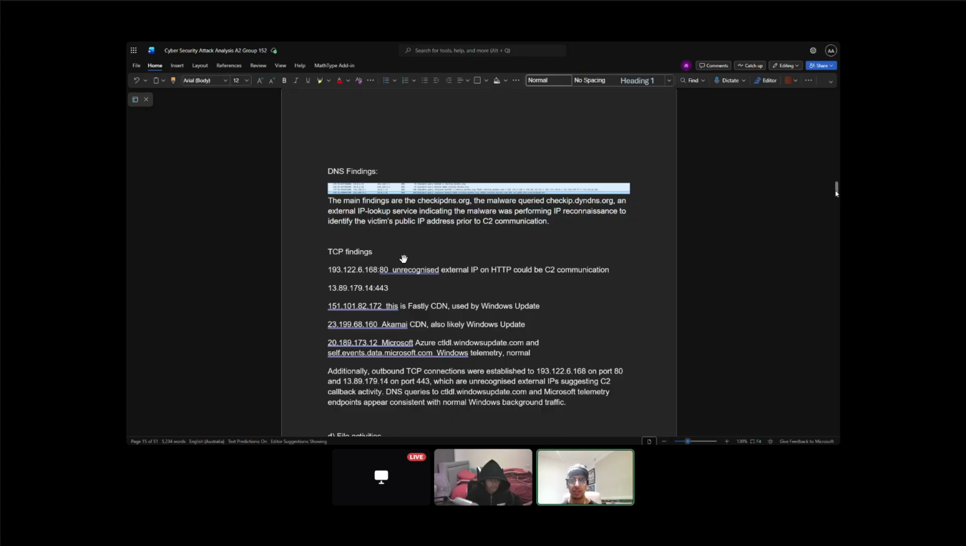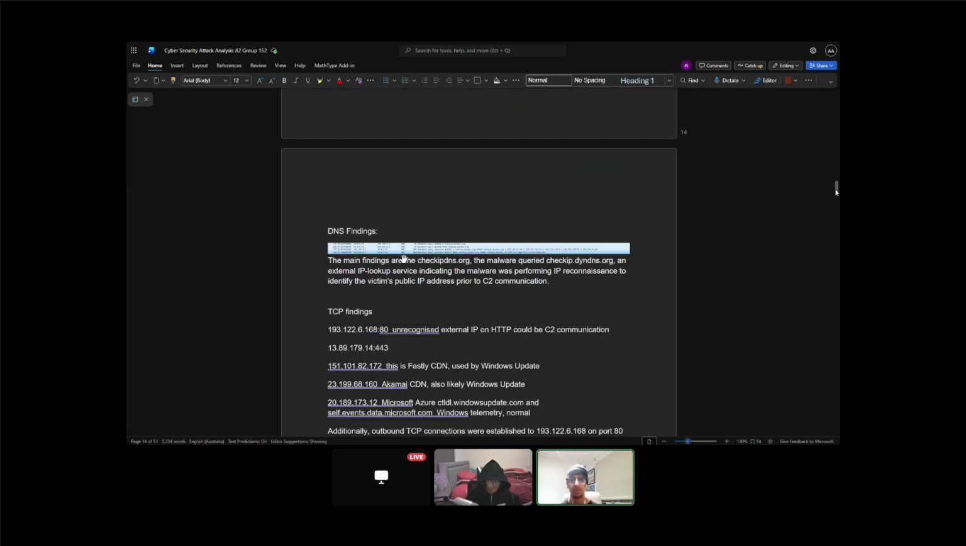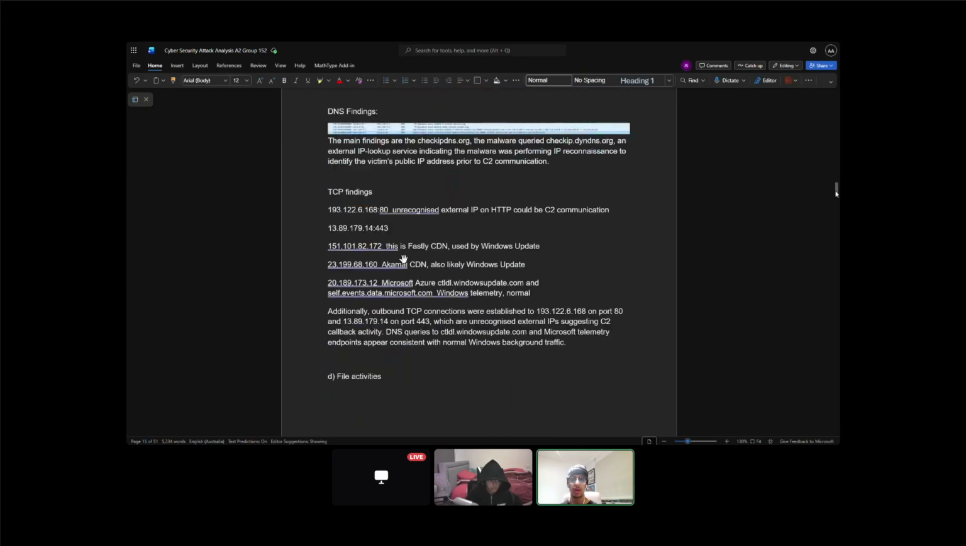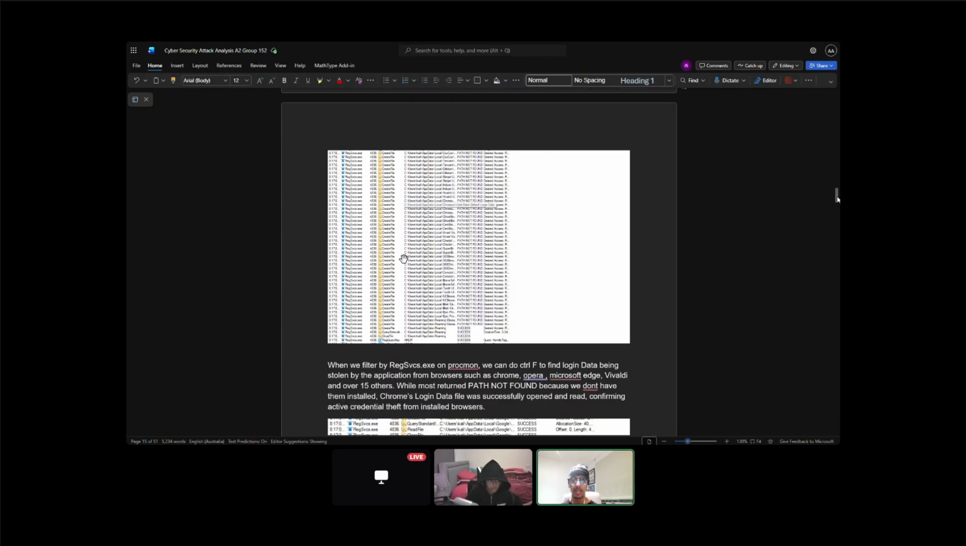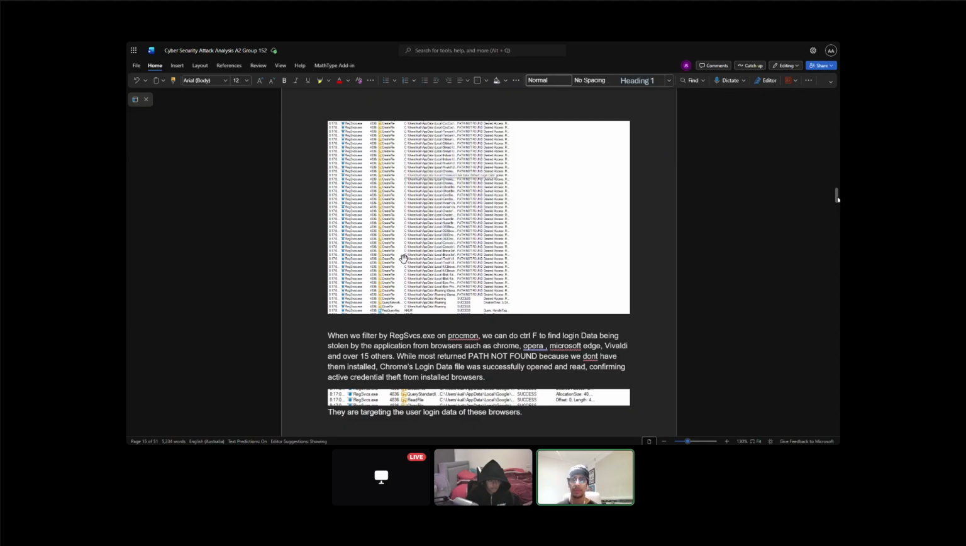In Procmon, filtering by regsvcs showed it trying to access login data from over 15 browsers, most of which returned path not found, but Chrome's was actually read, confirming active credential theft by the malware.